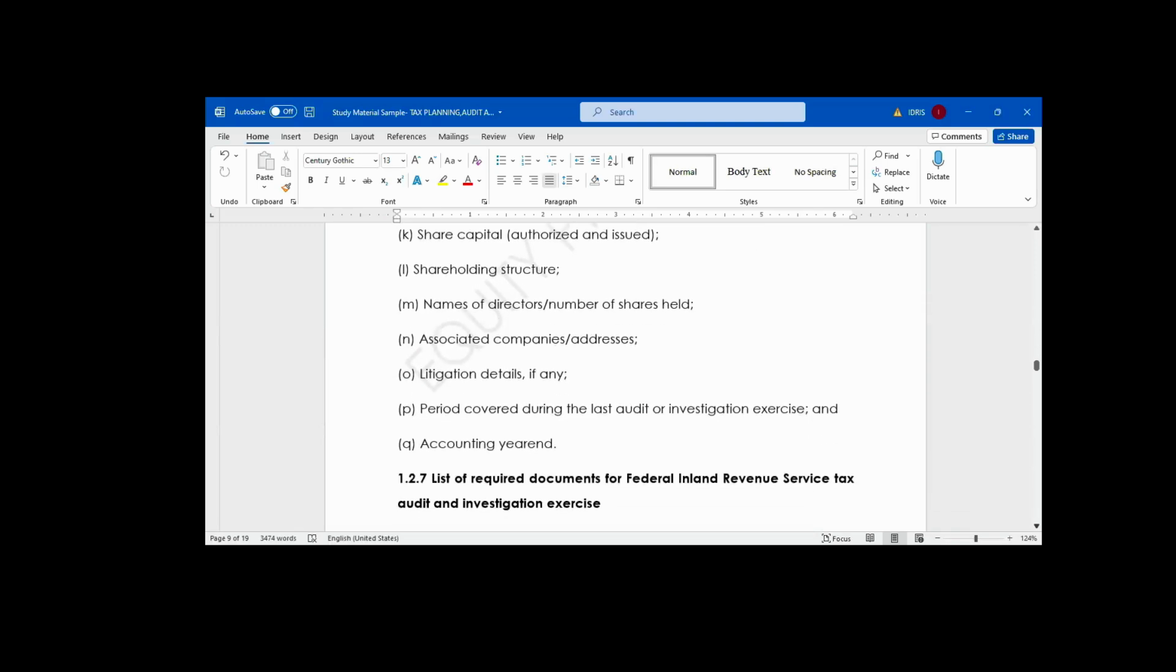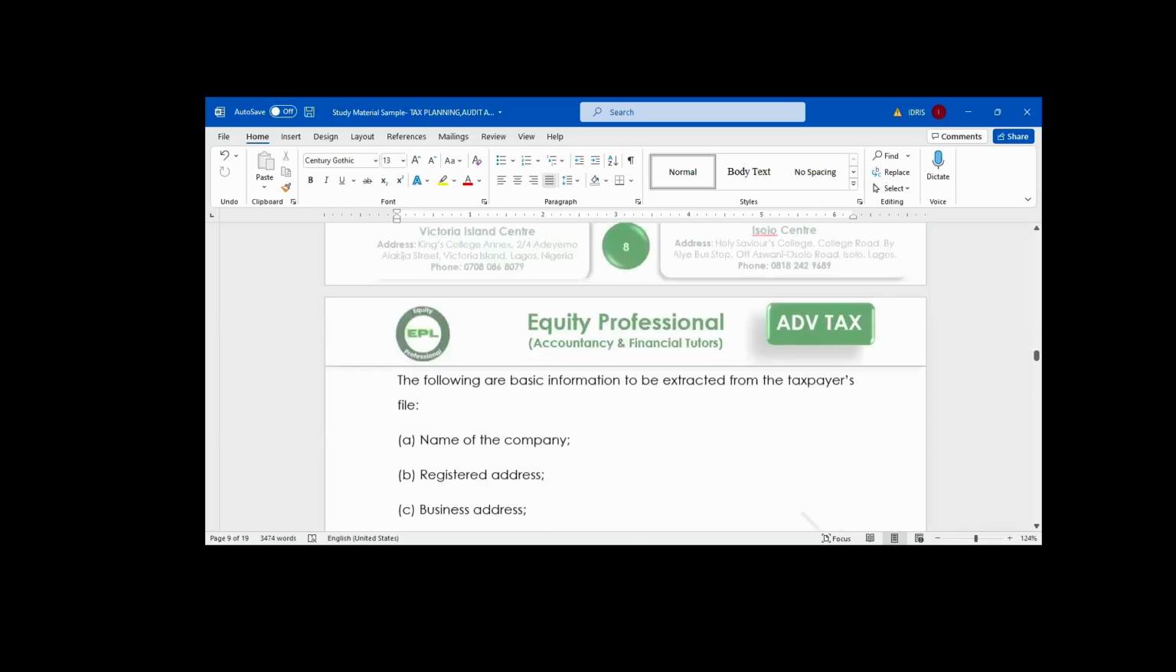The accounting year end of the company, you need to know that. The period covered during the last tax audit. When they do the last tax audit, how many years period that they do? You need to know that. So tax audit checklist is very important.